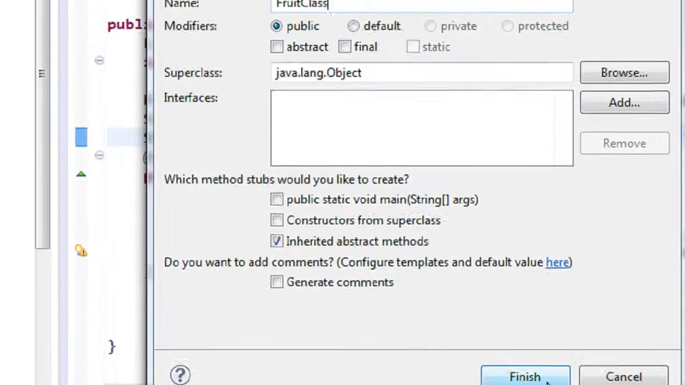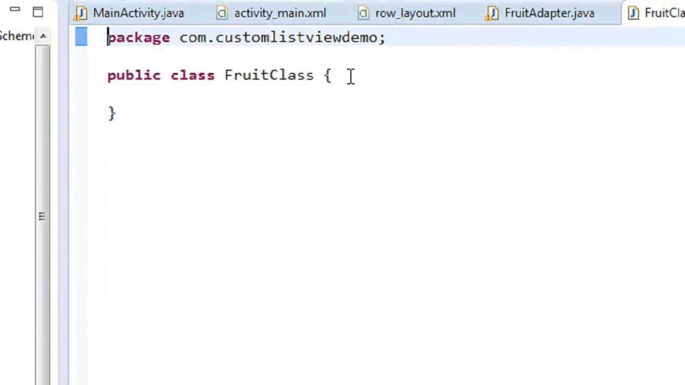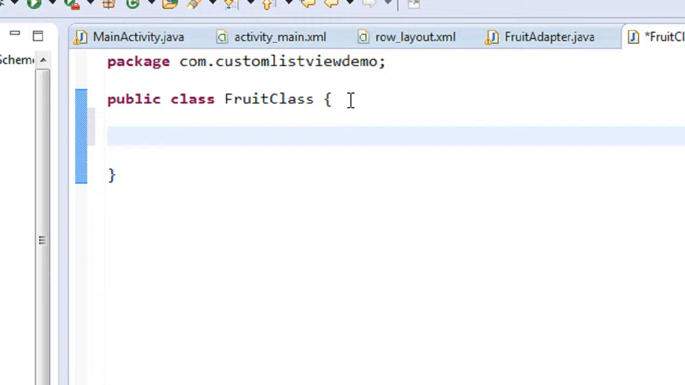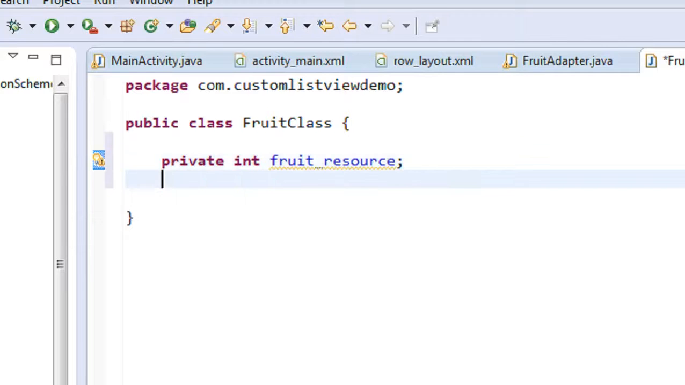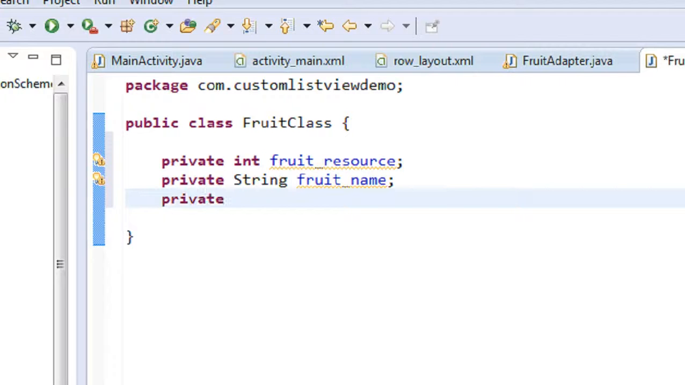class and click finish. Now we got a new class called fruit class, and here I create some variables. First variable is string fruit resource, make it private, and second one is private string fruit name, final one is private string fruit quantity.